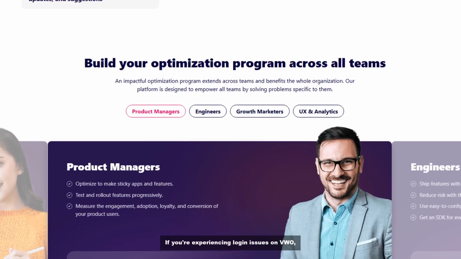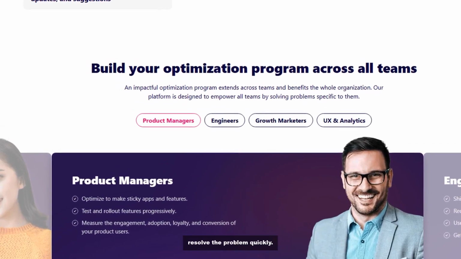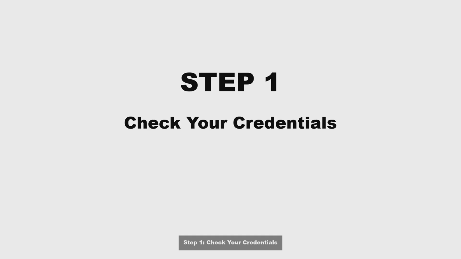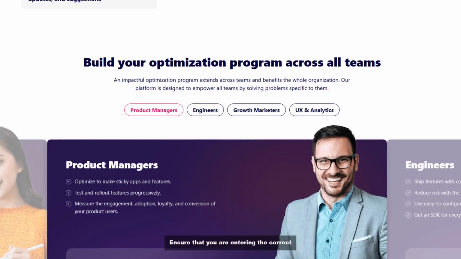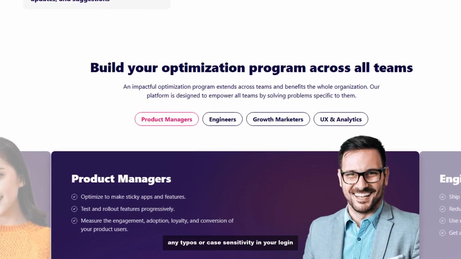If you experience any login issues on VWO, follow these simple steps to troubleshoot and resolve the problem quickly. Step 1. Check your credentials. Ensure that you are entering the correct email address and password. Double check for any typos or case sensitivity in your login information.